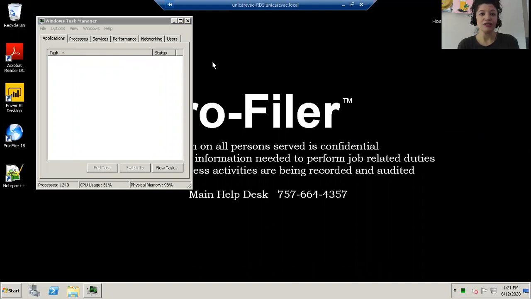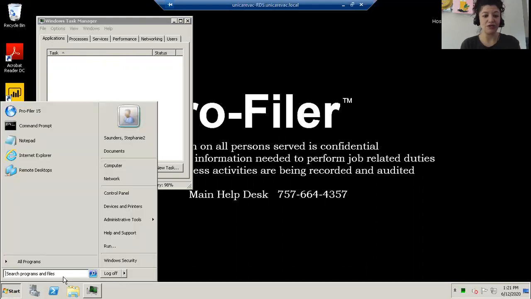Okay. So then what you do, then you log out. And the appropriate way to log out is to go to Start, Log Off. And when you log back in, your Profiler will not be stuck anymore. You'll be able to proceed and go just like normal.